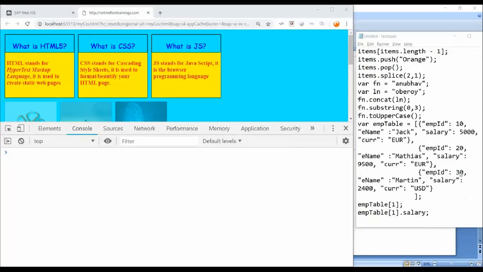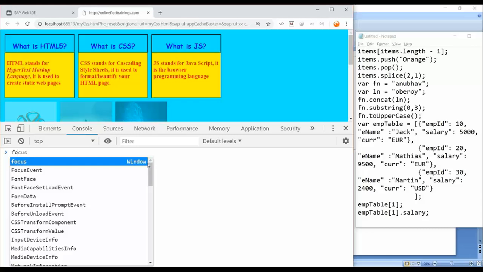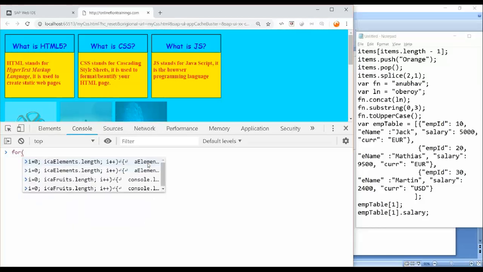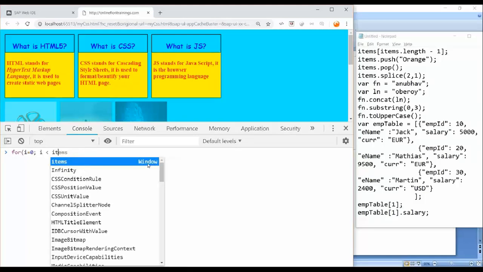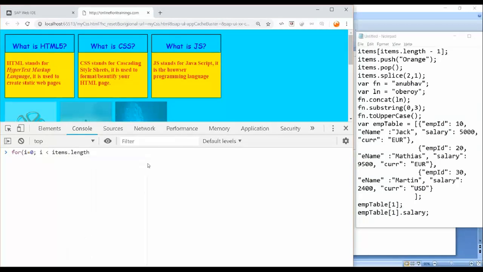I can use loop in JavaScript. So I can say for loop. It's like C programming used to do loop, right? I equals to 0. The index starts with 0, and it goes on up to the length of the items. So I can say I is less than items dot length. Please loop as long as I is less than items length, which in this case is 3.